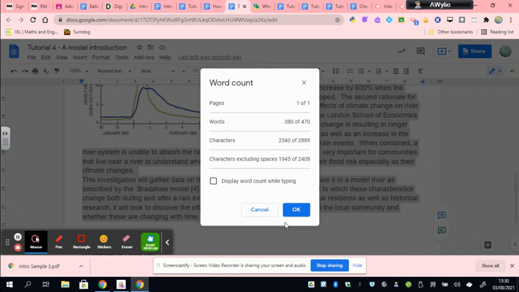Okay. And you want to, as you go, try to keep your word limit to the rough recommended word limits that I will give you in each chapter. Good luck.